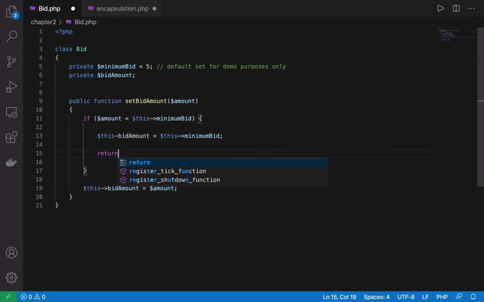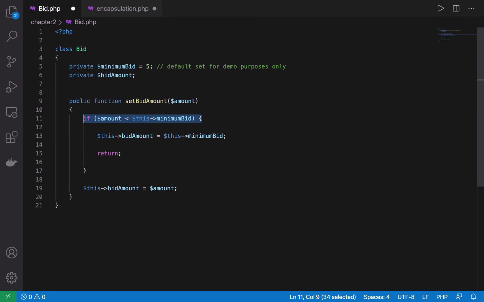What I'd prefer to do in this situation is just return. So if the amount is less than the minimum bid amount, set the bid amount to the minimum bid and then just return, and that breaks out of the function. You're done. If, however, this condition isn't met, the amount is good, then that block gets completely ignored, and all we do is just set the bid amount to the amount.